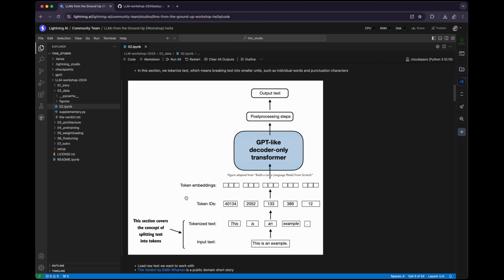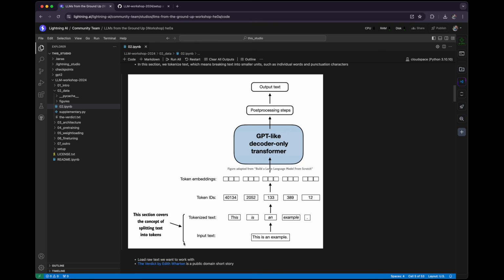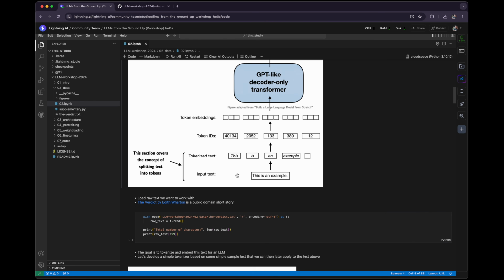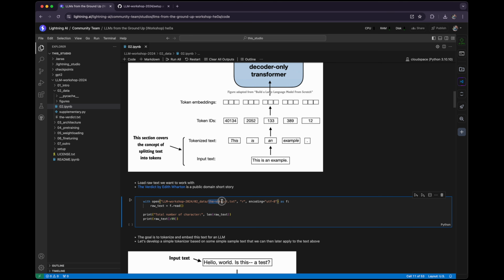So in this notebook, and specifically in this notebook, we will be talking about this part, from input text to the token IDs, and then I will also load the data using a PyTorch data loader. And so the data set we will work with is The Verdict by Edith Wharton, that's the correct name.